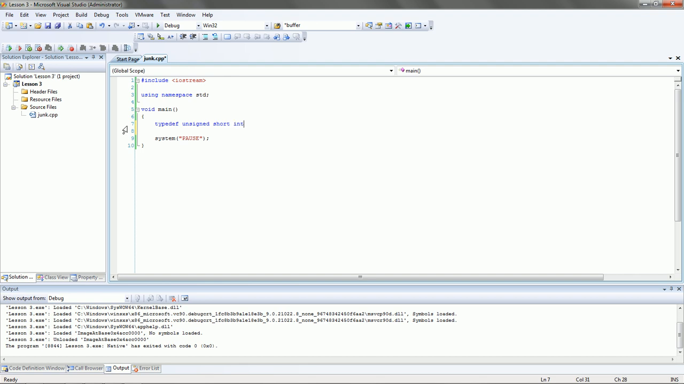So you can say unsigned bool, or no, you can't say unsigned bool, sorry. You can say unsigned double, unsigned float, so it'll work for that. And let's just call it ushort. So that's how you define a type-defined word.